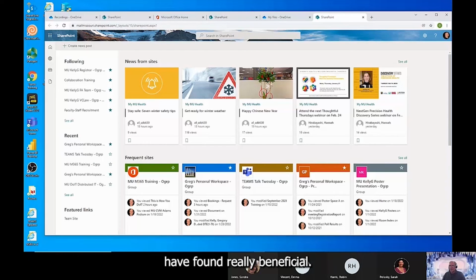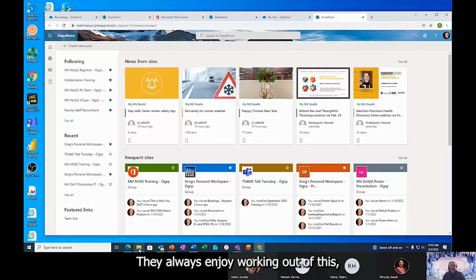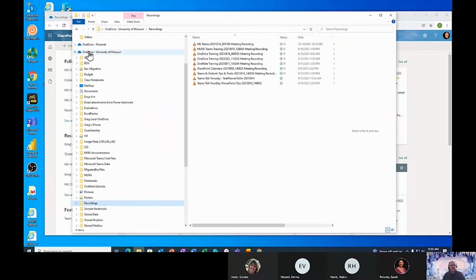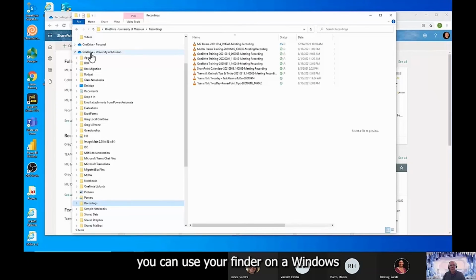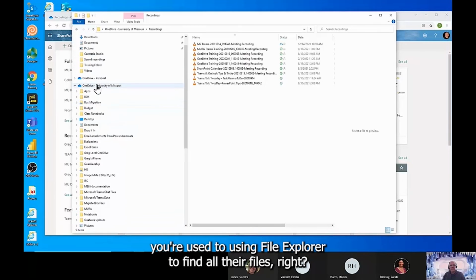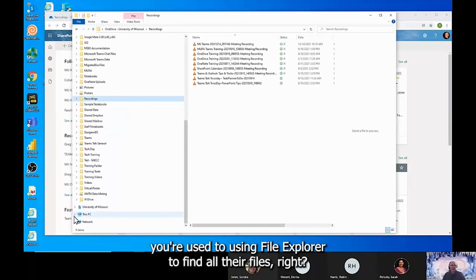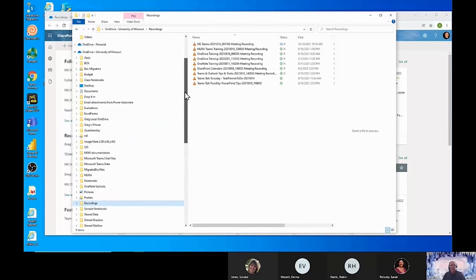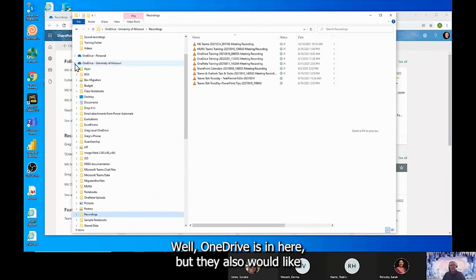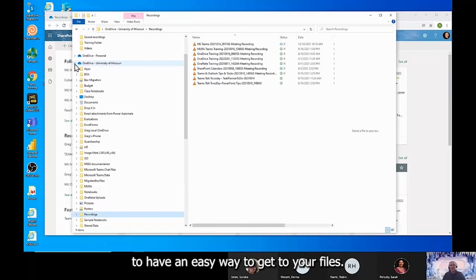One thing that people have found really beneficial, they always enjoy working out of this, especially on a Windows machine, and even on a Mac, you can use your Finder. On Windows, they're used to using File Explorer to find all their files, right? We're used to coming down here and getting your drive letters. Well, OneDrive is in here, but they also would like to have an easy way to get to the files that are stored in SharePoint or Teams, okay?